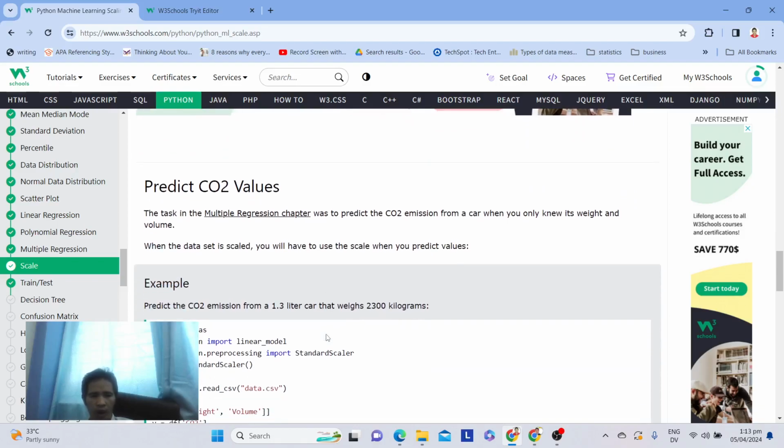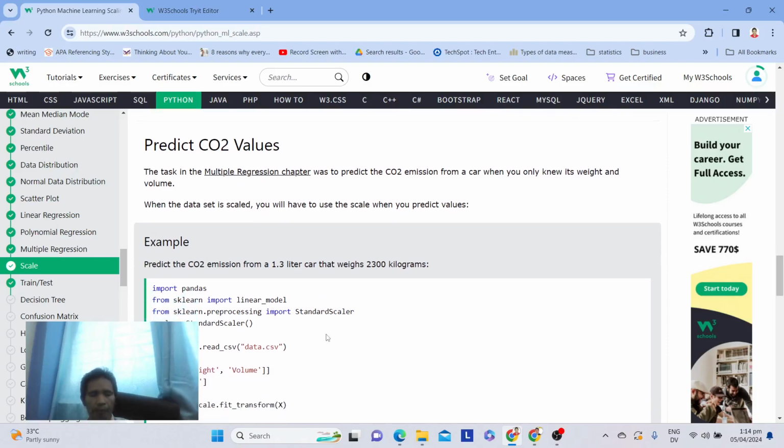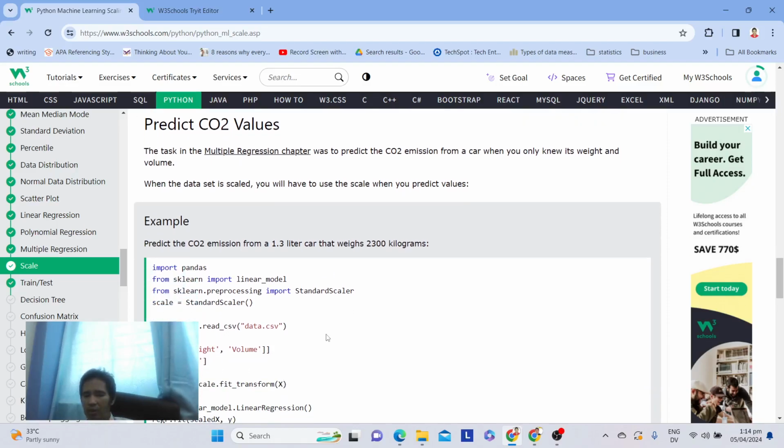Next topic for our scale is predict carbon dioxide values. The task in the multiple regression chapter was to predict the carbon dioxide emission from a car when you only know its weight and volume. When the data set is scaled, you will have to use the scale when you predict values. So here, for example, predict the carbon dioxide emission from a 1.3 liter car that weighs 2,300 kilograms.